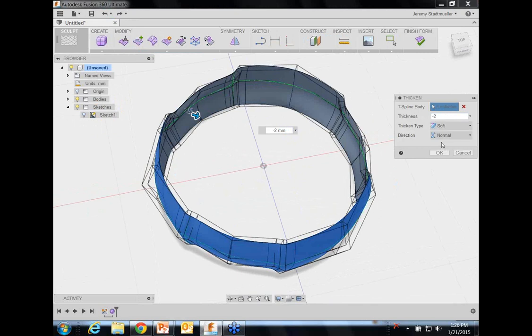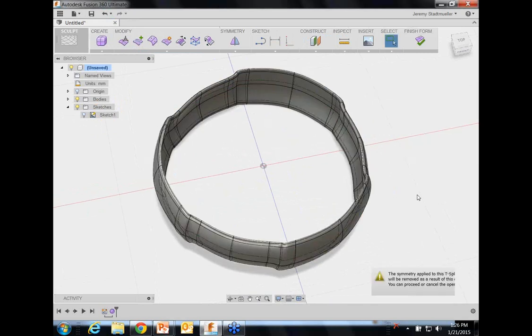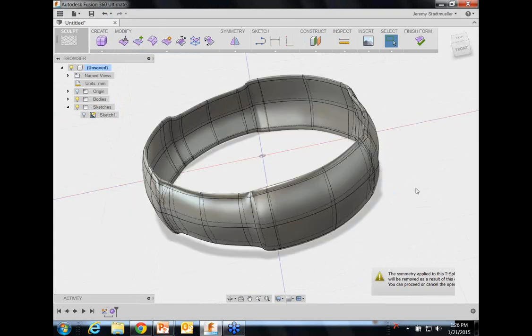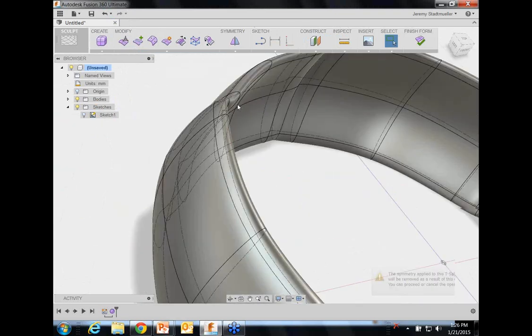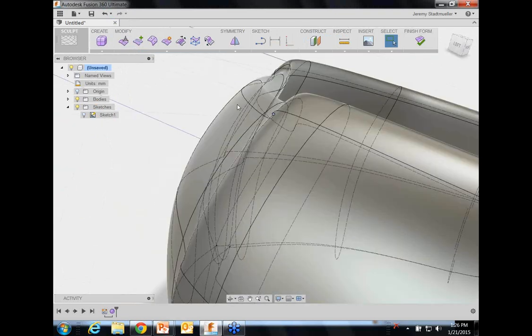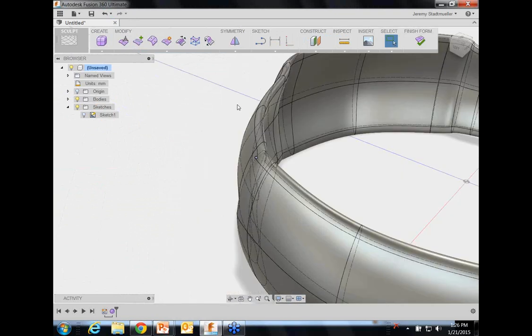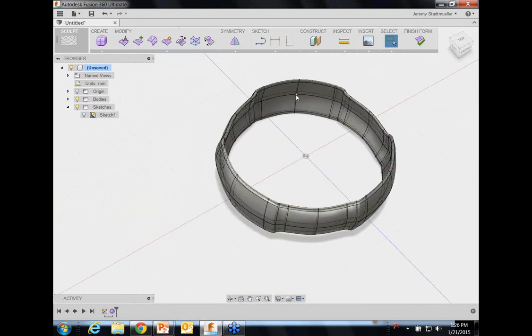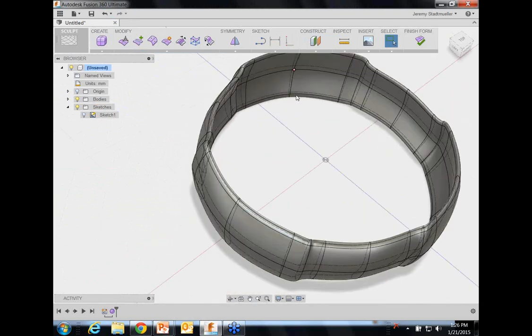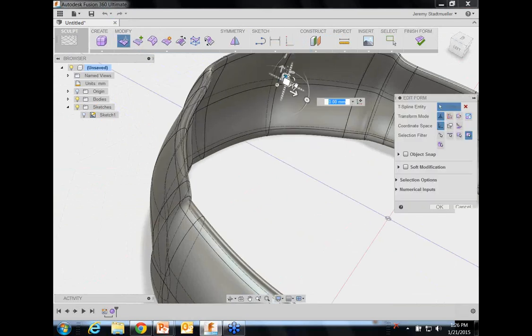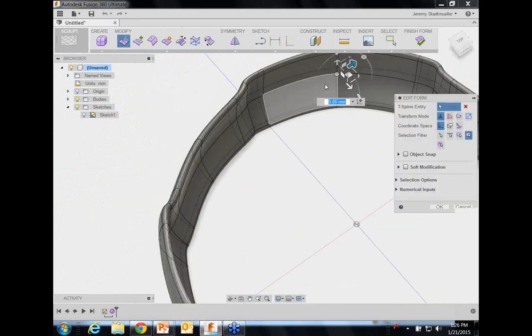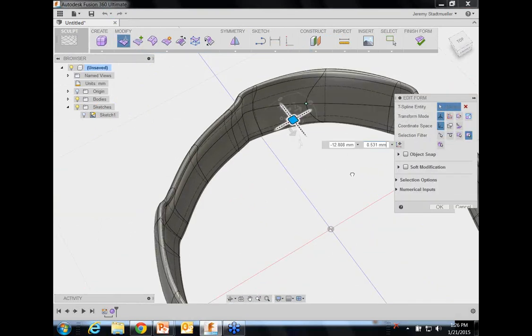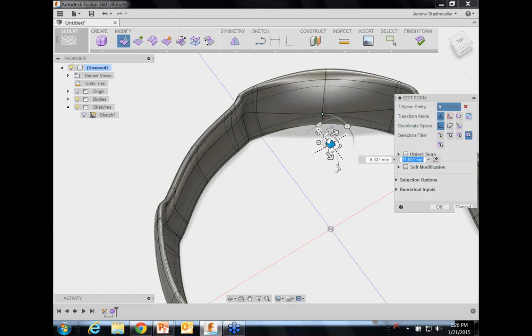Or I can do soft. Watch what happens when I do soft. Now I've thickened it, and it created a smooth transition all the way around the surface. That is awesome. And guess what? The inside is a whole other sculptable surface. So if I want to say edit form and grab that point and drag it out in space, I can do that and edit the inside independent from the outside. That is some real power.